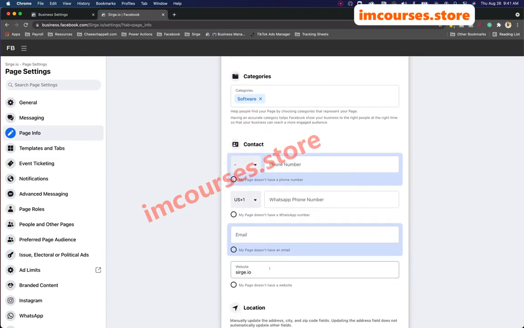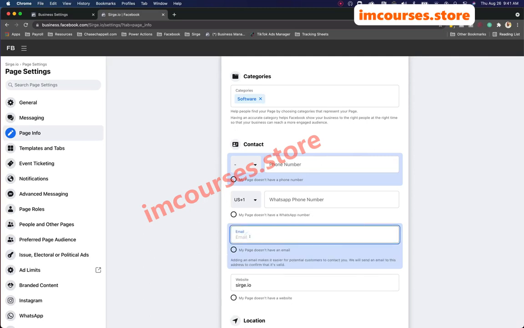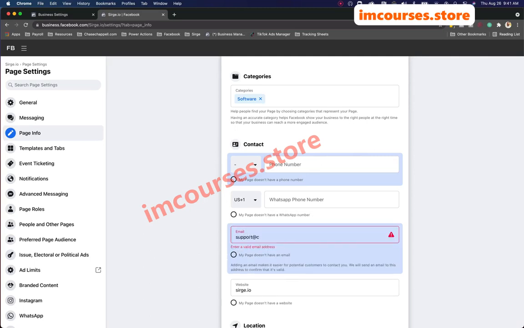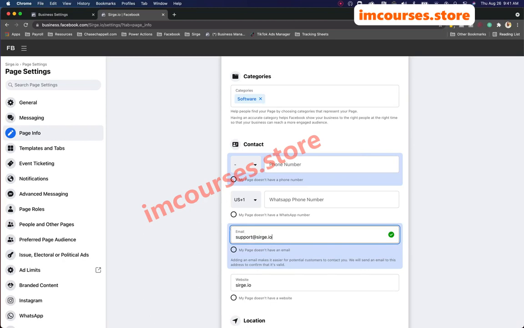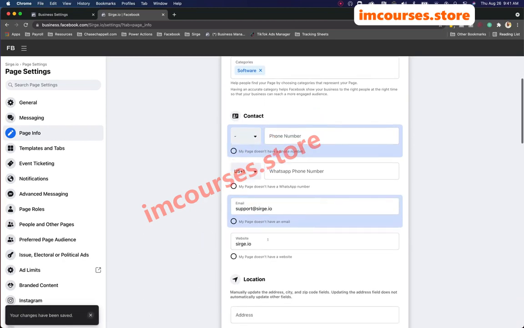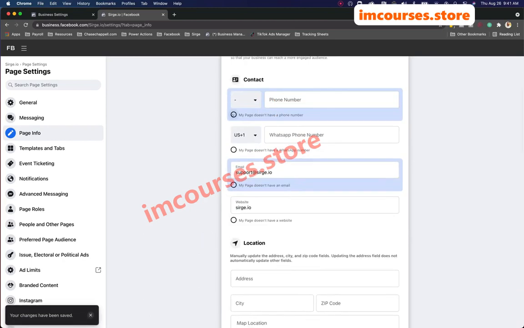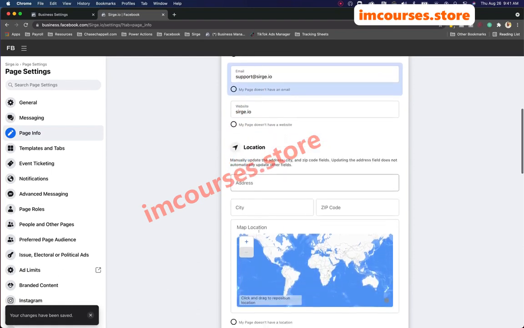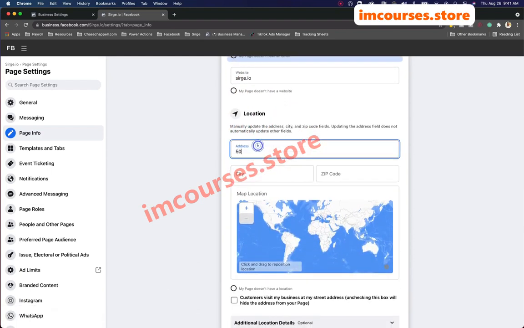If you don't want to include your phone number, that's totally fine. You can include your email so that people can contact you, because that is important as well in case people have questions. You do want to include your website. And for a location, if you want to include your office address, that's totally fine as well. It's better if you do include addresses. That way Facebook sees it as a trustworthy business.